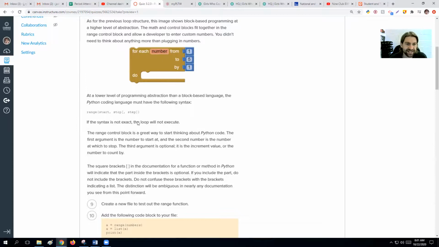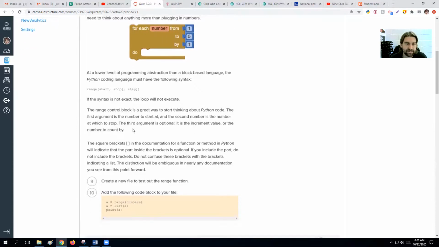If the syntax is not exact, the loop will not execute. So the range control block is a great way to start thinking about Python code. The first argument is the number to start at, the second number is where to stop, and the third, which is optional, is the increment value. If we don't put this number in here, it will just go up by 1.